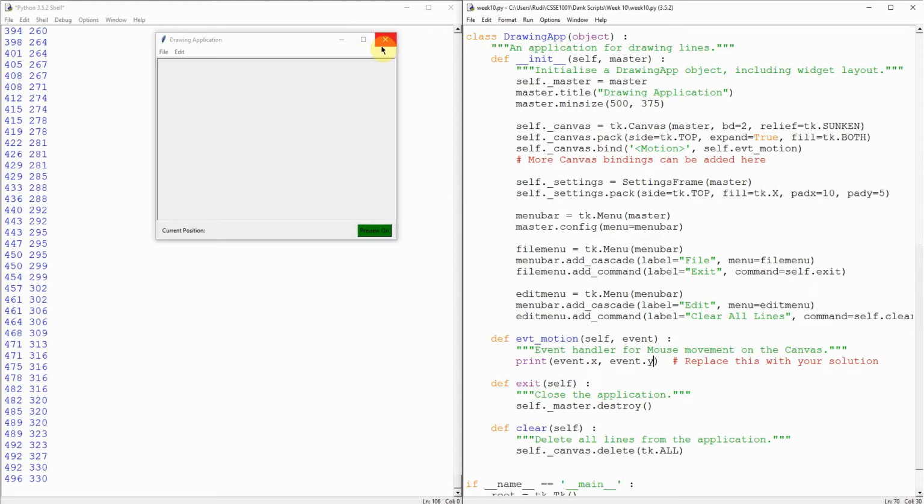But essentially, this bind is what's moving around here. Since we bound to event motion, it's going to print event X, event Y. We're going to tinker with this a bit later on. So that's our basic setup at the moment.